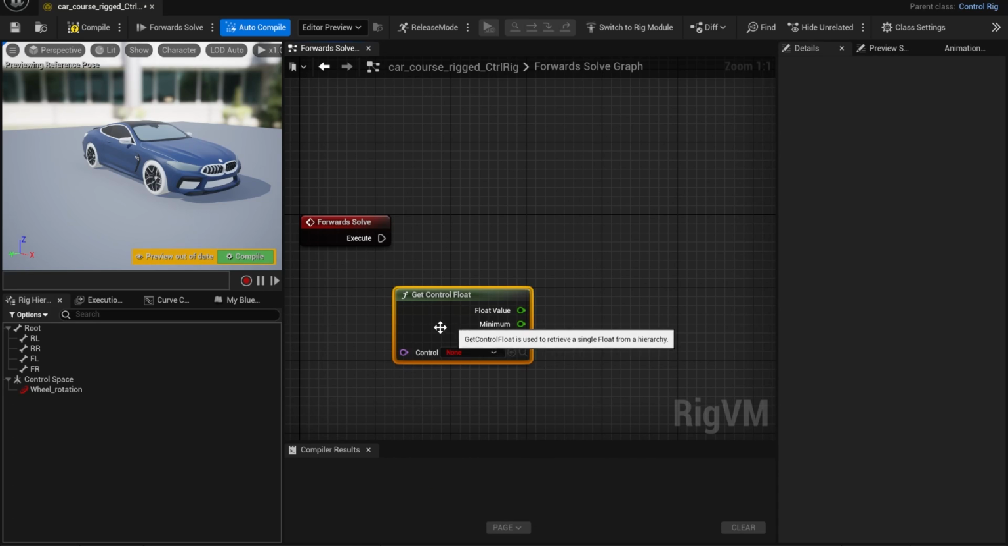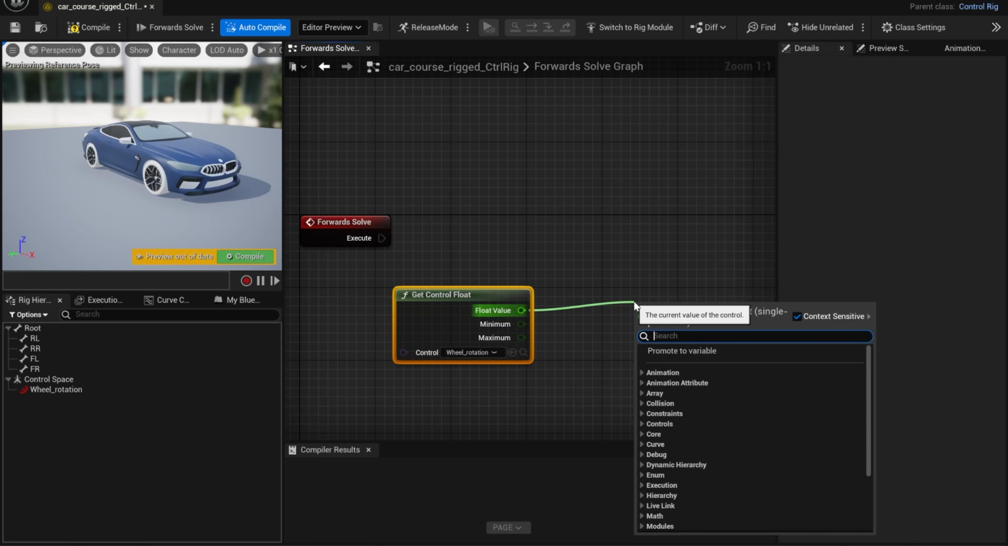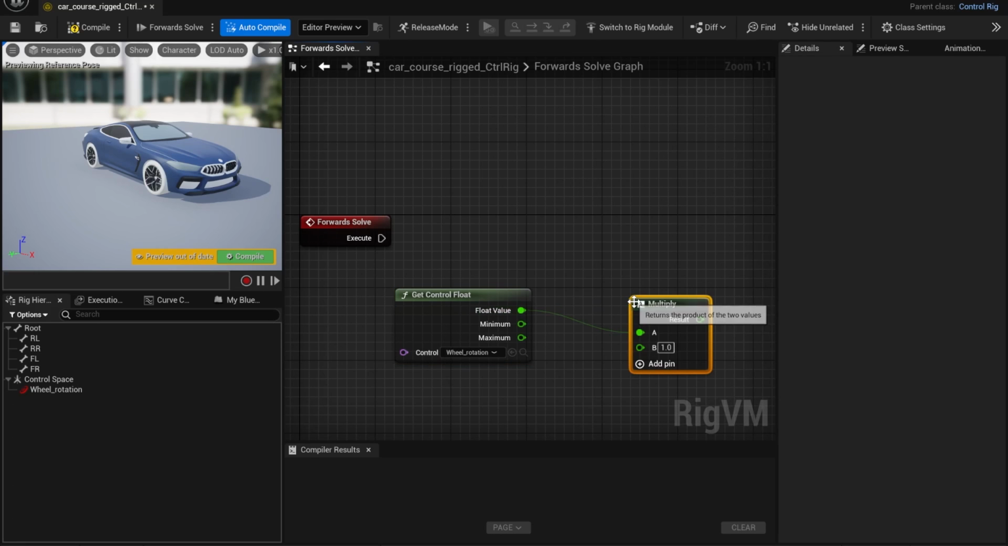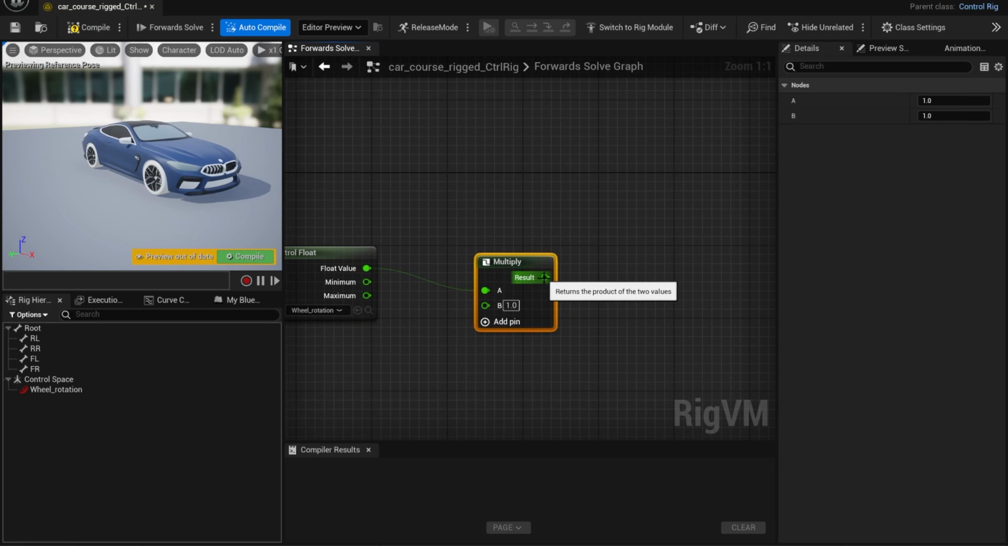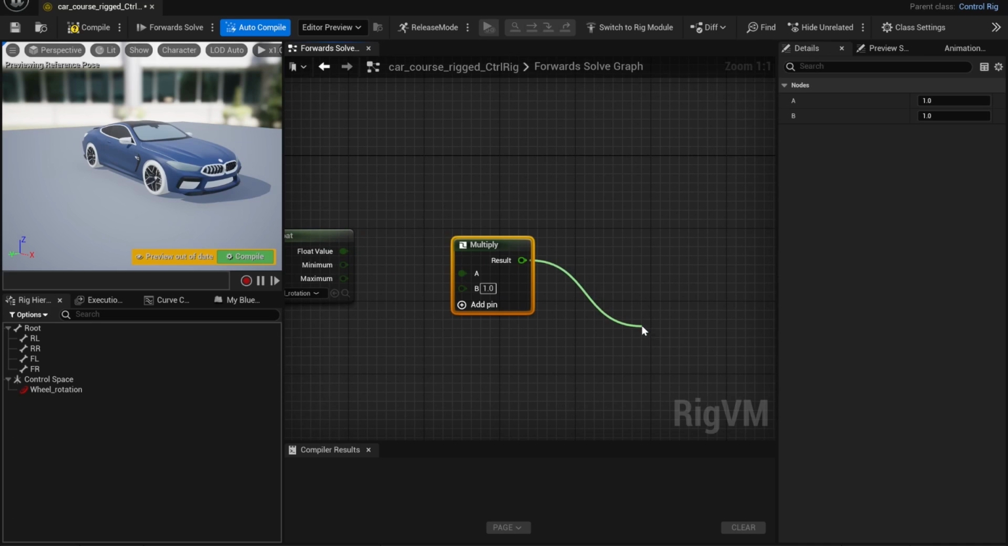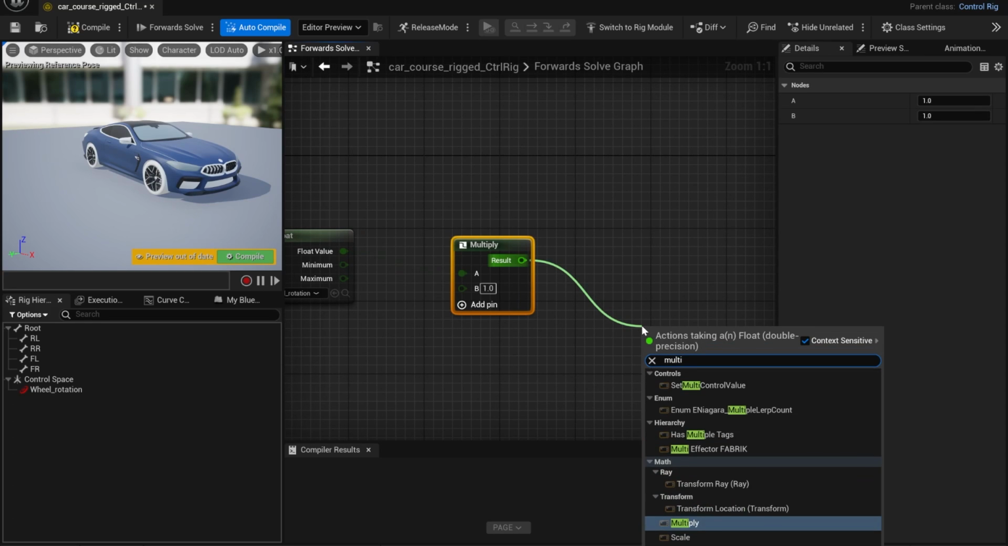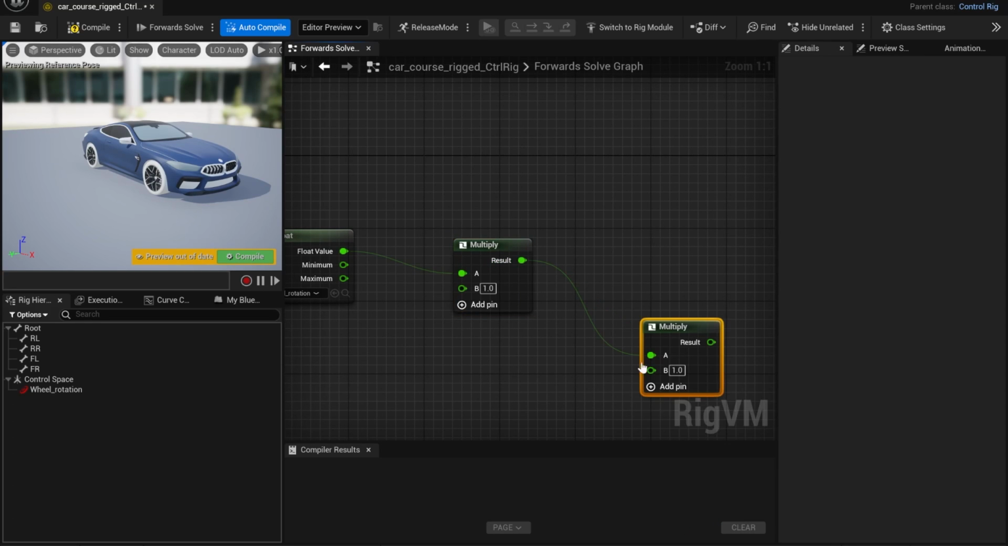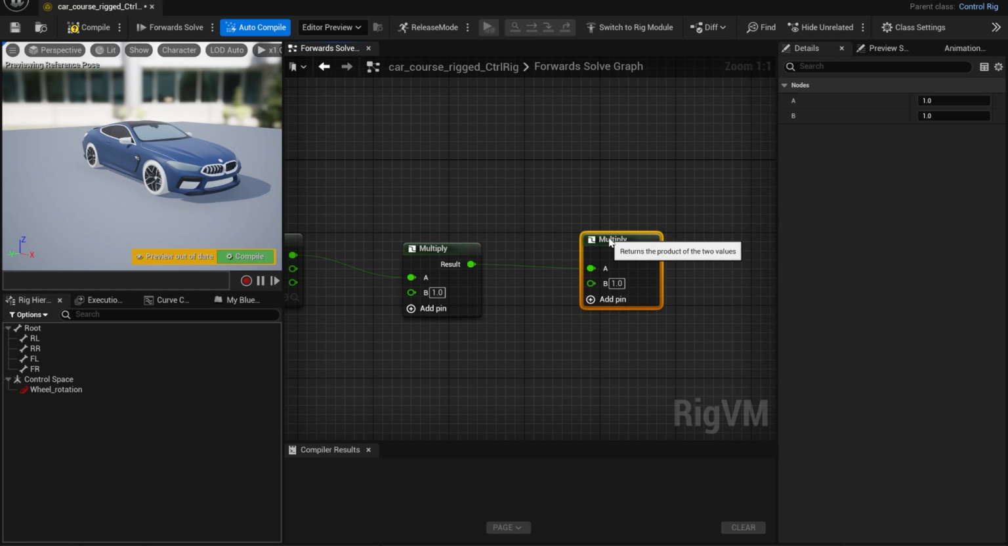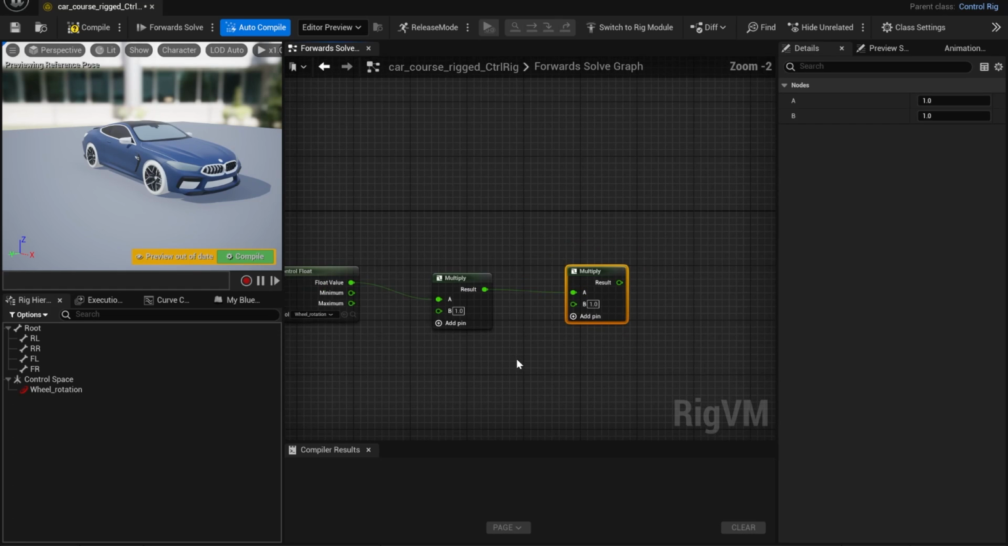Just get this node right here. And for the control, you can just select wheel rotation and drag out from the float value. And what you're going to do is add a multiply node. And from this, you can add another multiply node. Now this might be getting a little complex for some of you, but don't worry, just follow along and add all the nodes that I'm adding, and you should be fine.